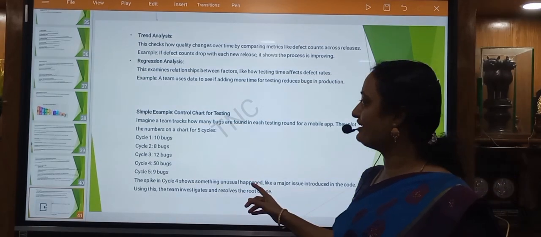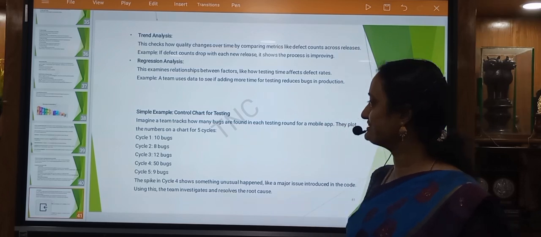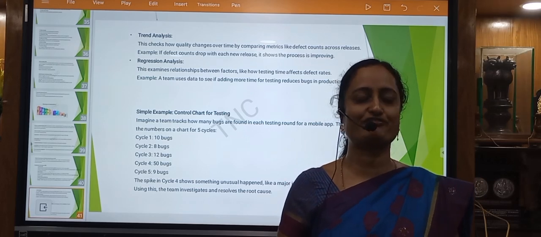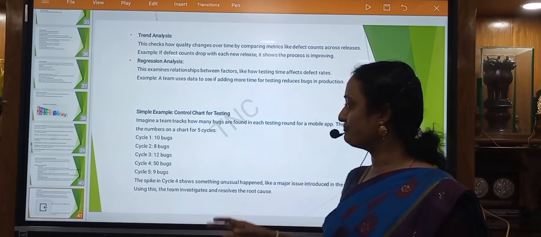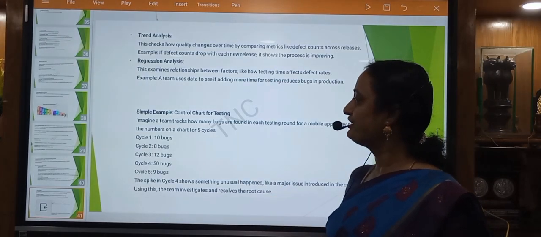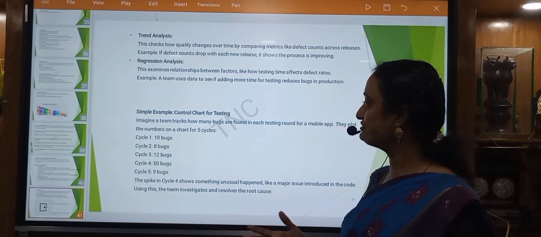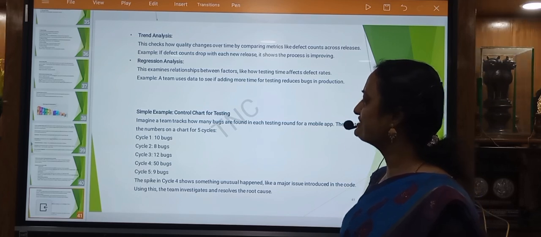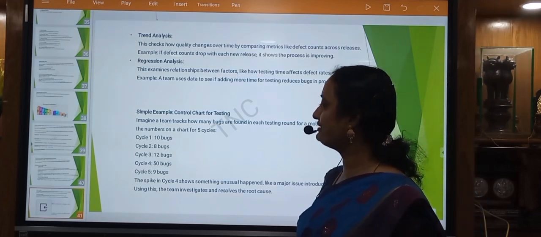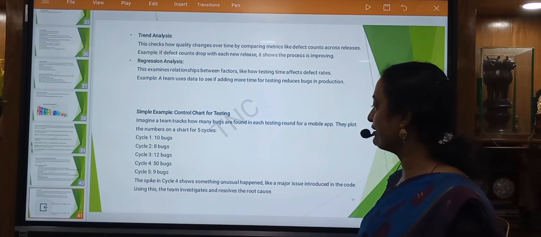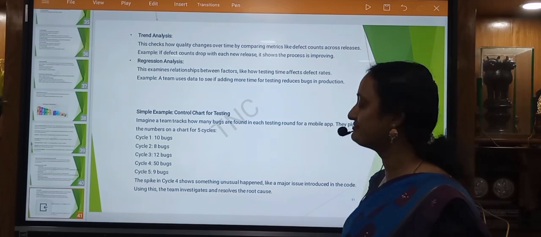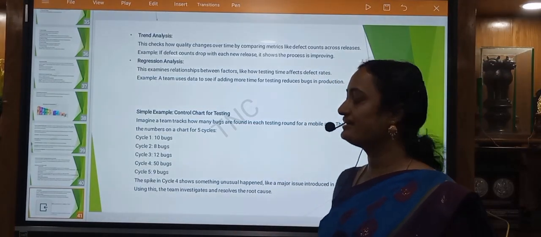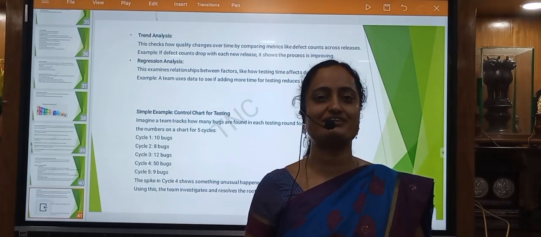Here we will see one small example, that is control chart for testing. Imagine a team tracks how many bugs are found in each testing cycle. For example, cycle 1 we found 10 bugs, cycle 2 8 bugs, cycle 3 12, cycle 4 50 bugs, and cycle 5 9 bugs. It shows that in cycle 4 something unusual happened, because 50 bugs is a large number, no? It's like a major issue was introduced in the code.